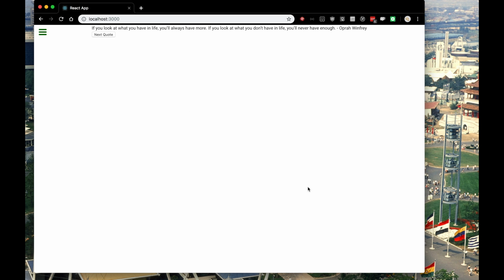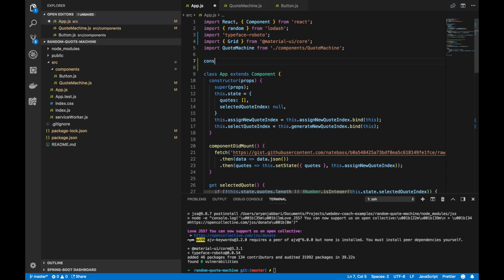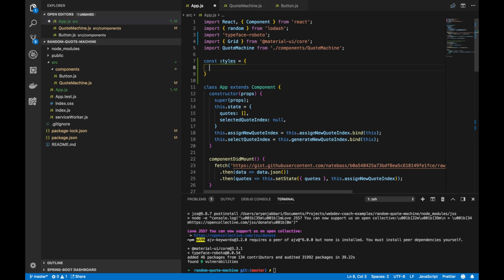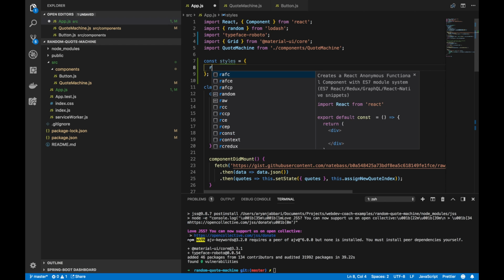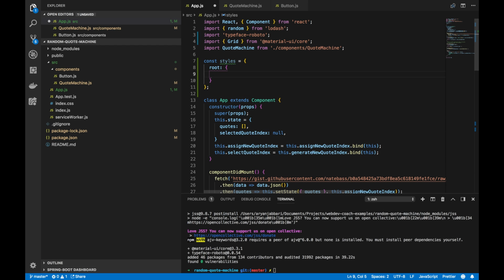Now we want to center it vertically. And you'll notice the button moved, but we'll be fixing the button anyhow to use a Material UI button. Back at our application, we want to create a styles object. This is again following the Material UI way of doing things. We'll create an object inside the styles object called root, and inside this object we can pass basically React styles to fix up our components.